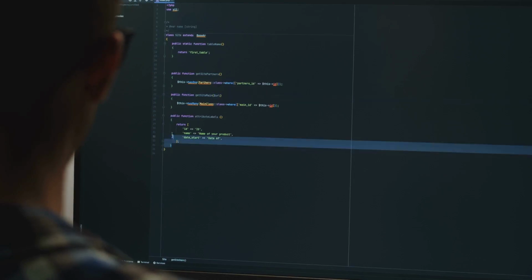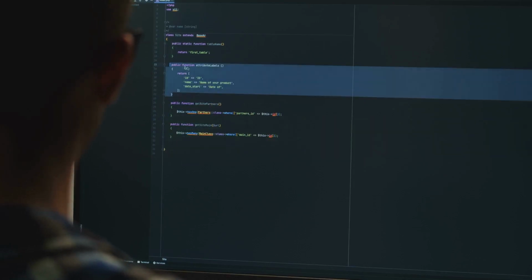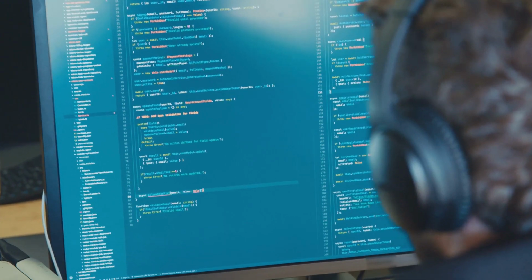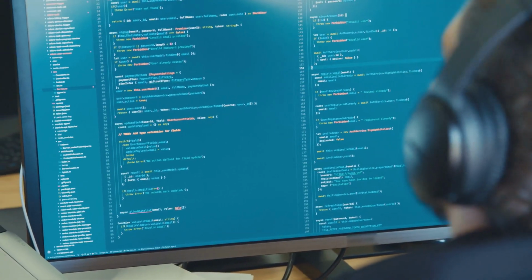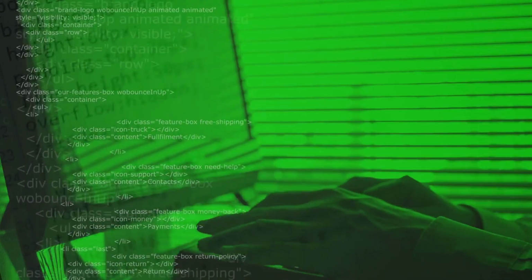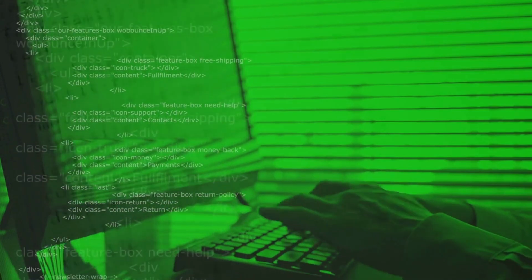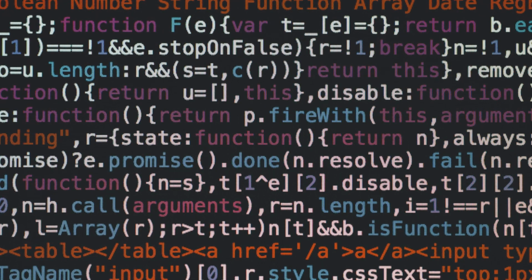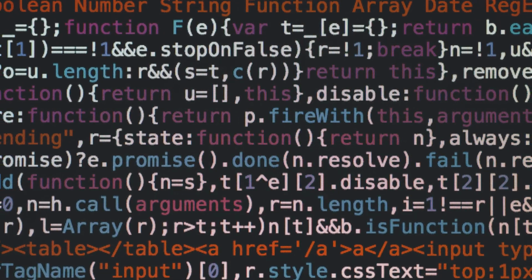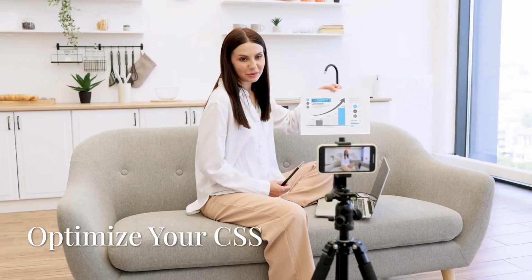No more hunting down every instance of a specific color when you want to make a change. With custom properties, you can update the value in one central location, and it will cascade throughout your entire project. It's like magic, but better, because it's real, and it's called CSS. So if you're not already using custom properties, what are you waiting for? They're your secret weapon for writing cleaner, more efficient, and more powerful CSS.